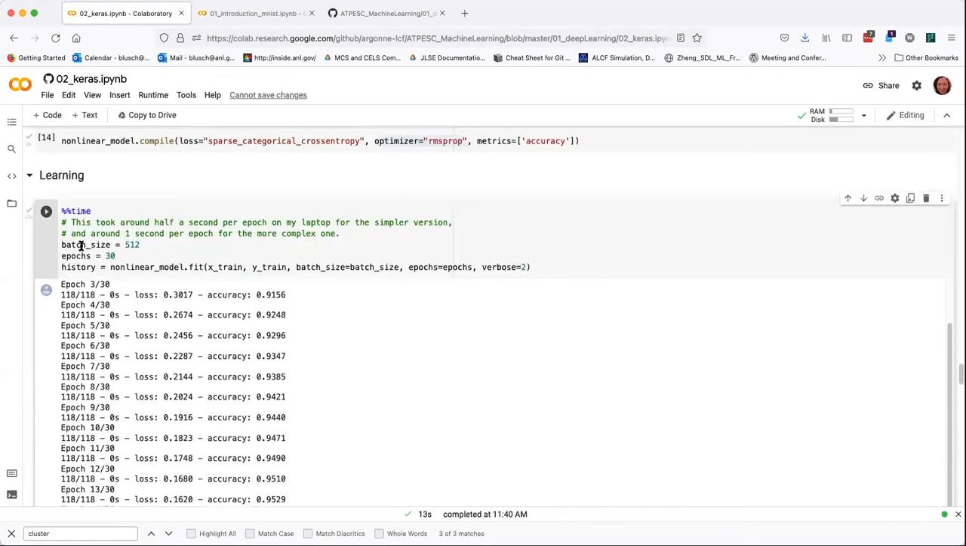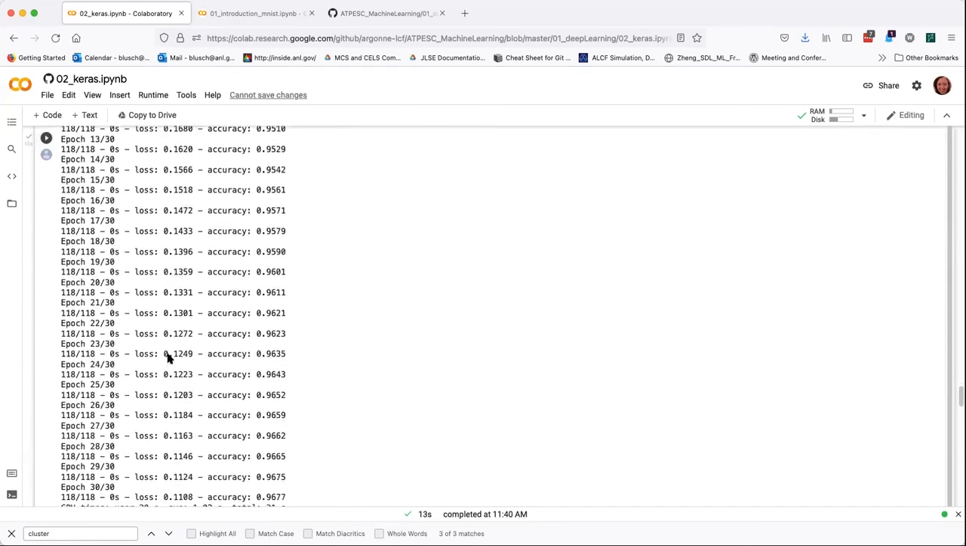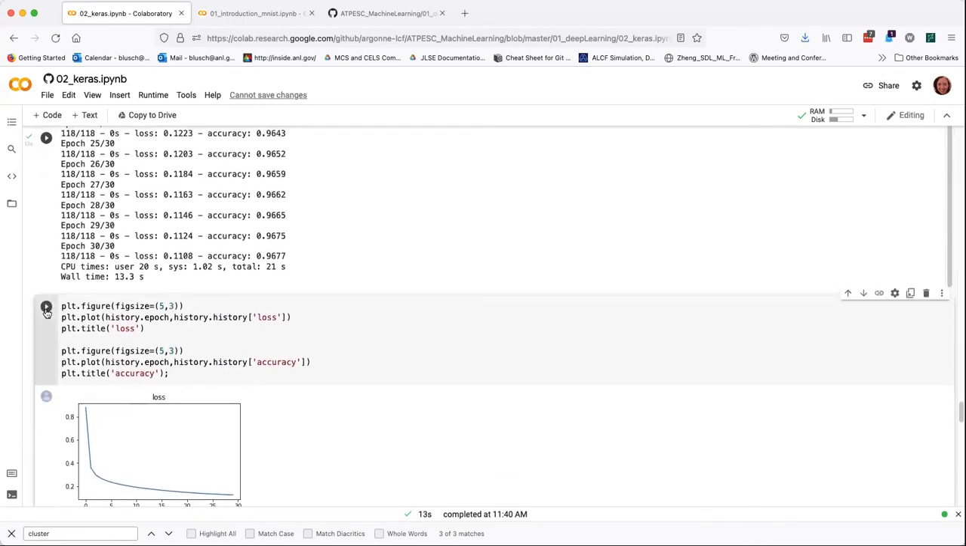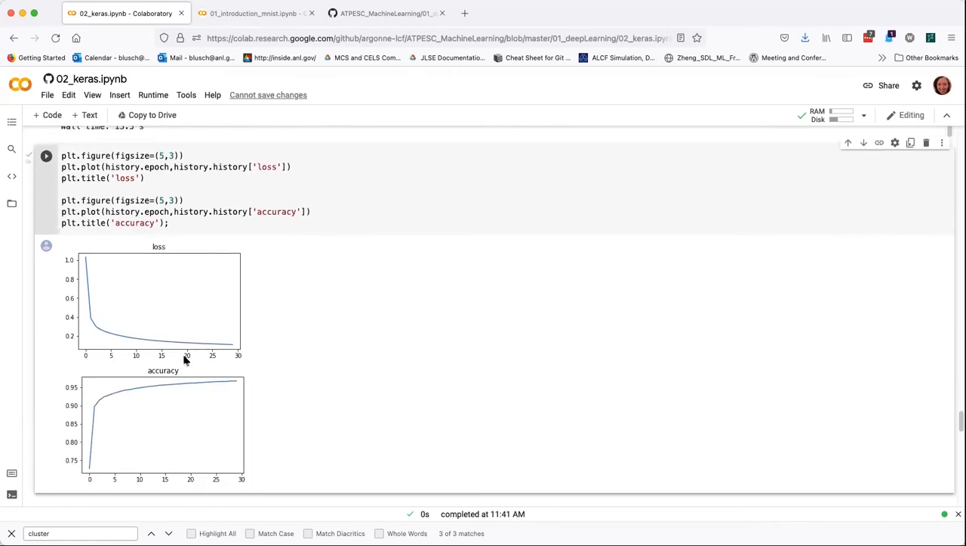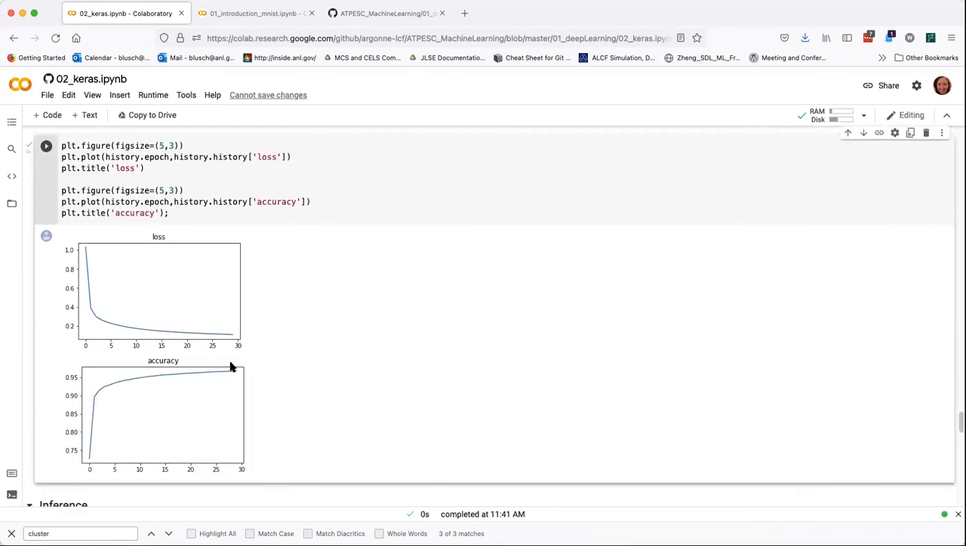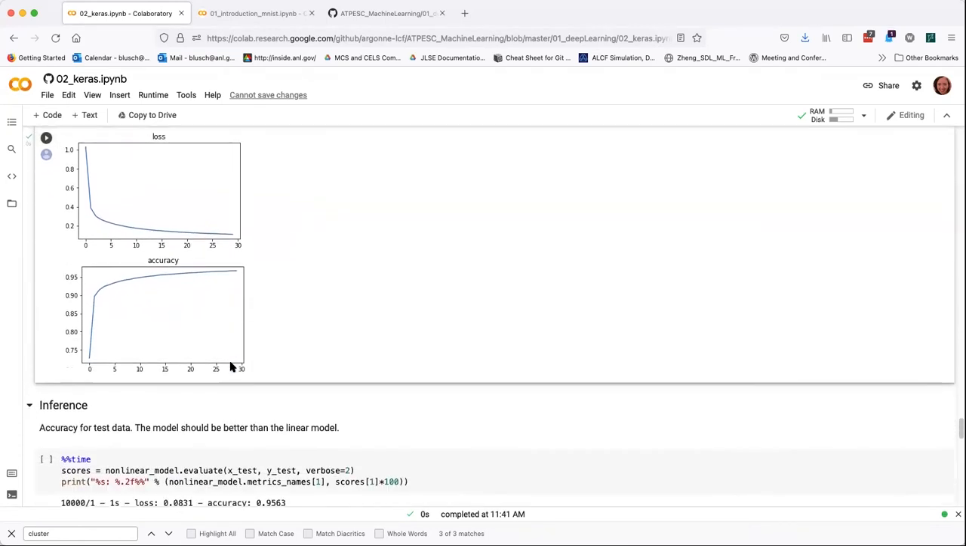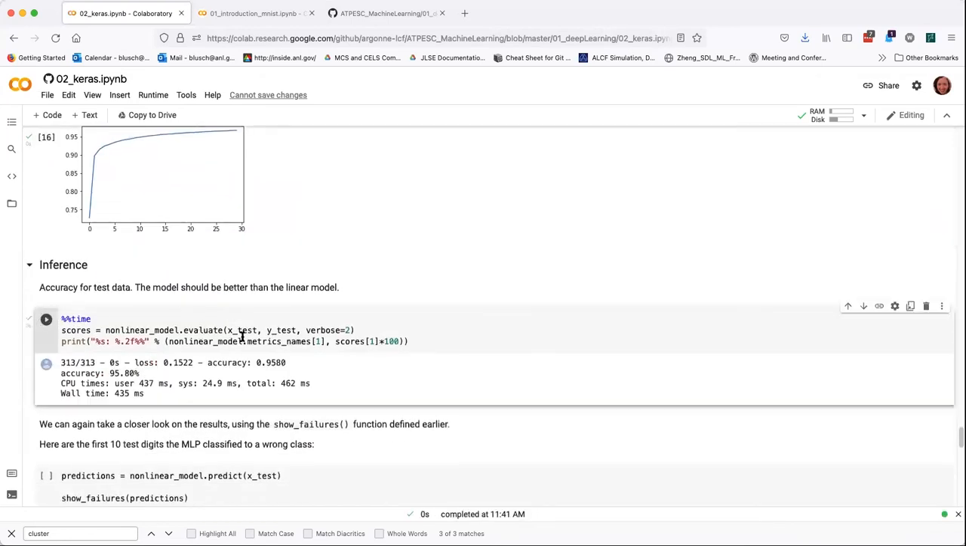So I ran this for 30 epochs. We see the loss going down, we see the accuracy going up, and we can plot it. This is definitely better than the linear model, but we should check it on the training data. Okay, we get almost 96% accuracy instead of, I think the other one was 89%.